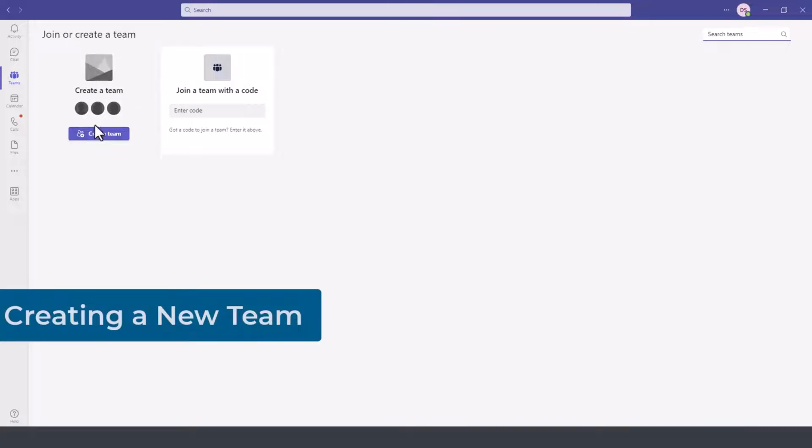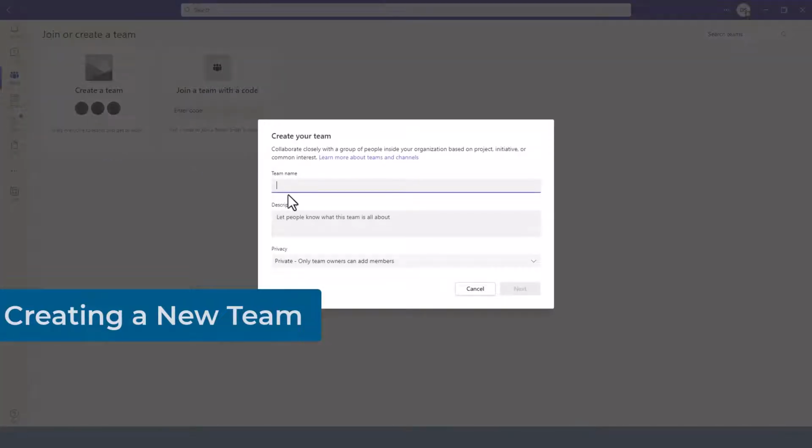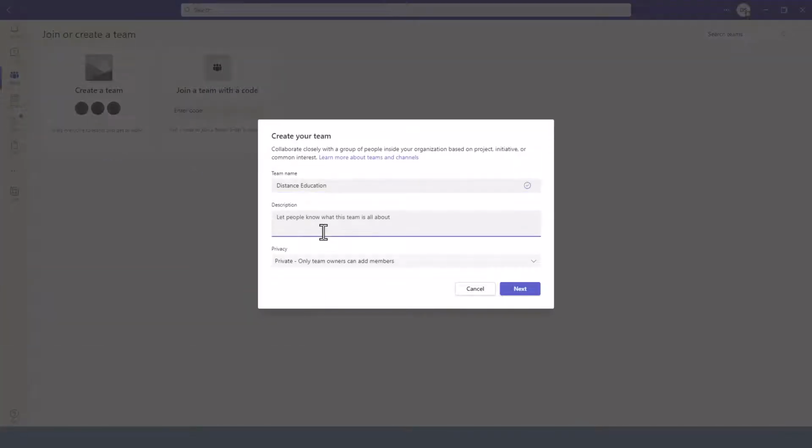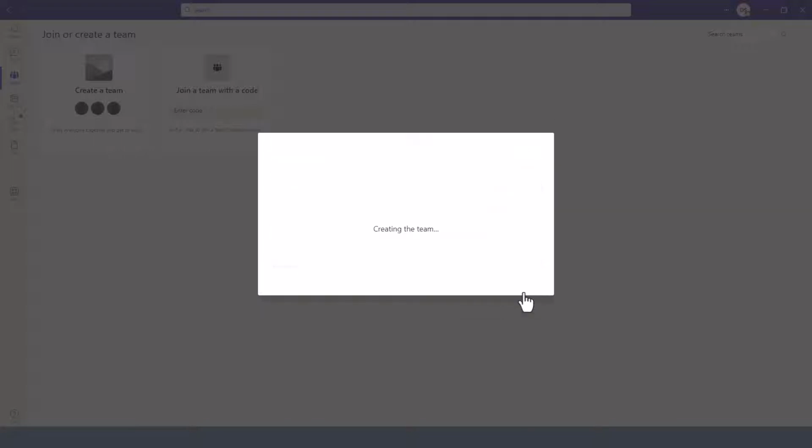To create a team, we simply click on Create Team and then give it a name. You can give it a description and then select whether you want this team private so that only you can add members, or whether you want to make it public and anyone in your organization can join the team. So in this case, I want to make this a private team, and then I click on Next.